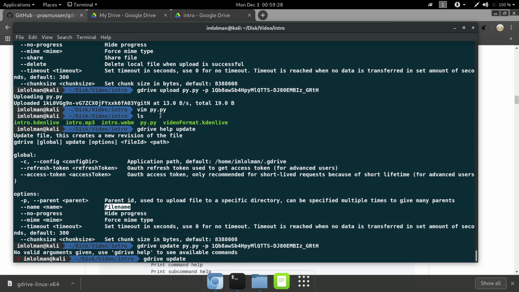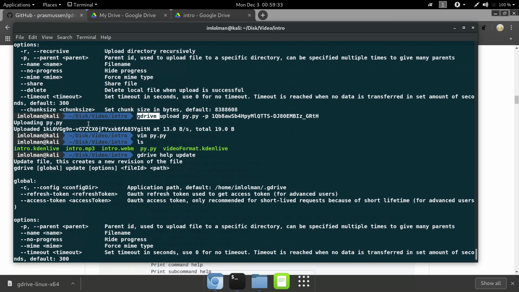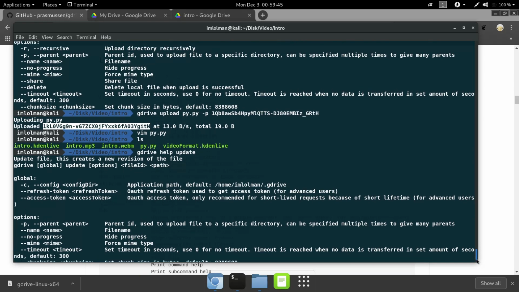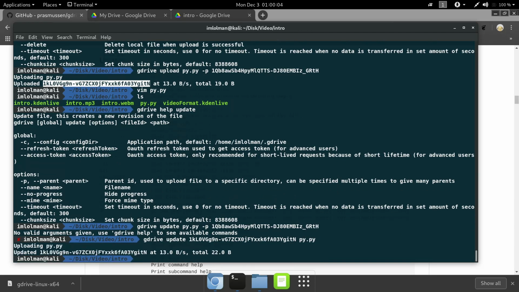So where I have uploaded the file, I think I have uploaded it here, and uploading, and here I have got my file ID, which I can also get by using list. So I can use gdrive list and grep it, and I can get that file ID. So gdrive update this, and then I'm going to use my file name, and this will, I think, upload a second version of it. So another version is uploaded.